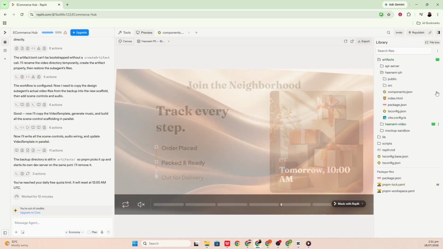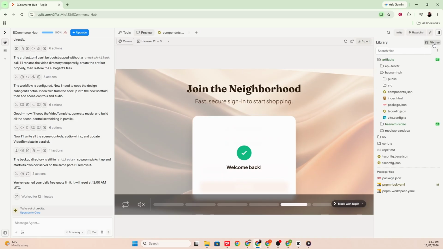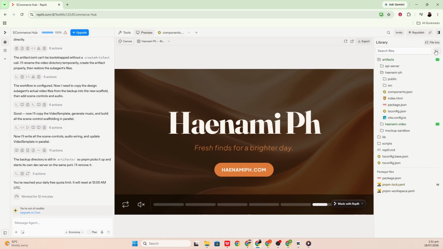Once the Files pane is open, move to the top right corner of that pane and click the three dots icon. This opens a menu with file-related actions. From the menu, select Download as zip.